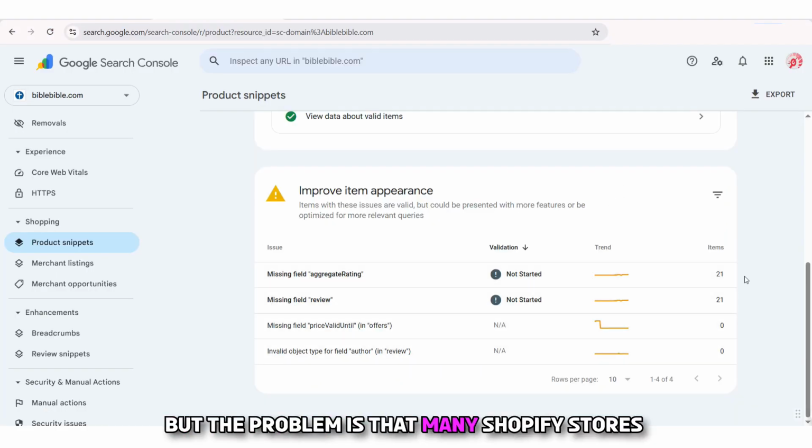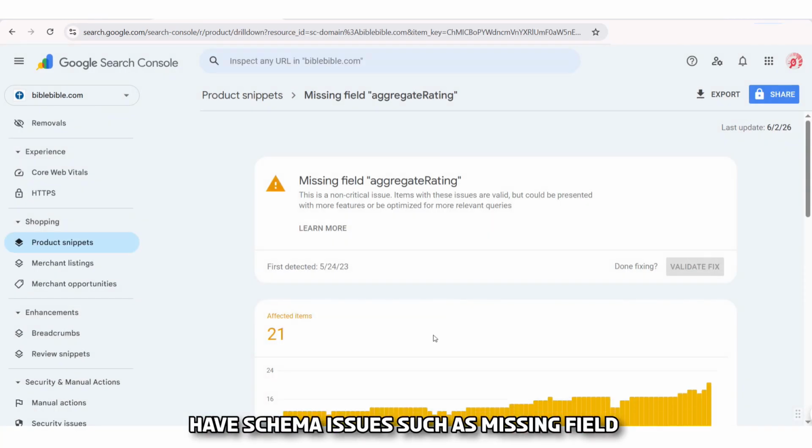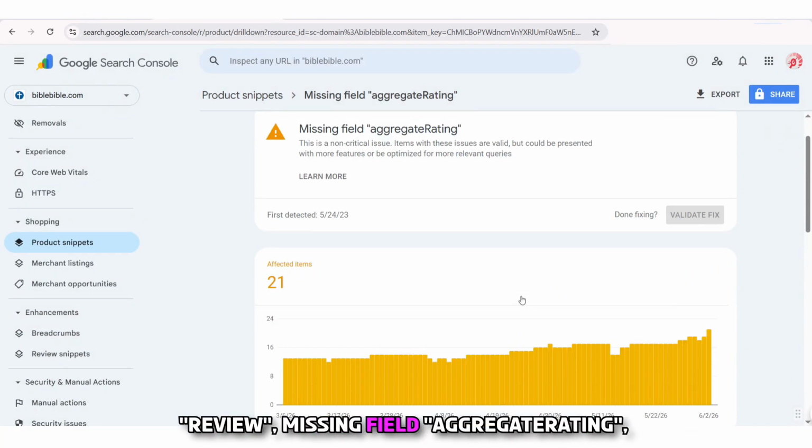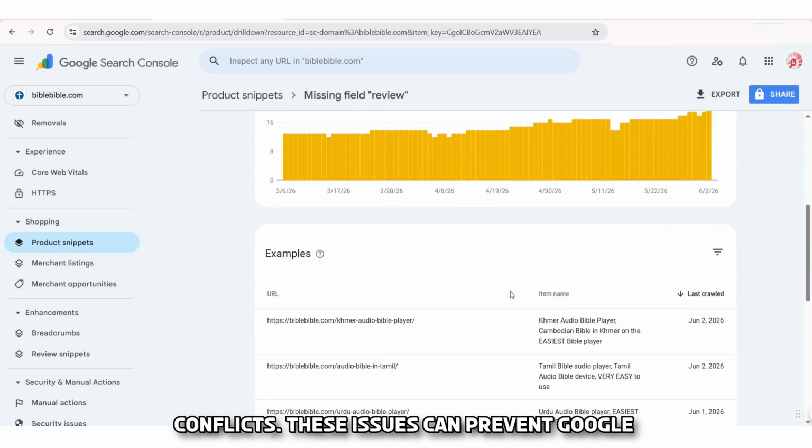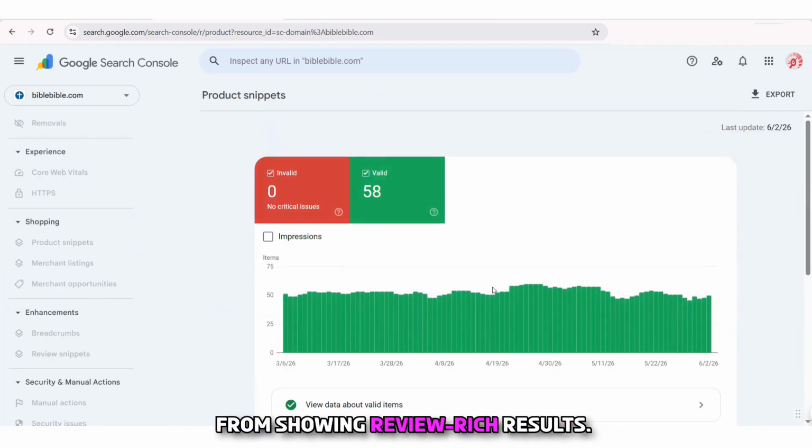But the problem is that many Shopify stores have schema issues such as missing field review, missing field aggregate rating, invalid structured data, and theme or app conflicts. These issues can prevent Google from showing review-rich results.